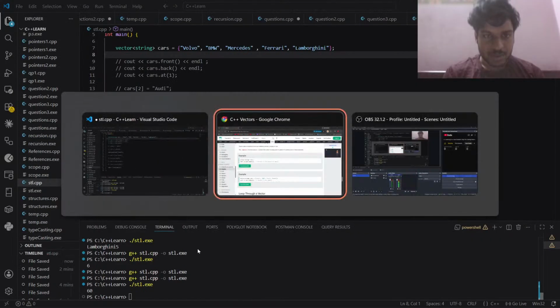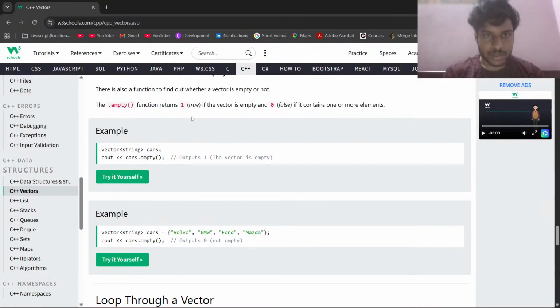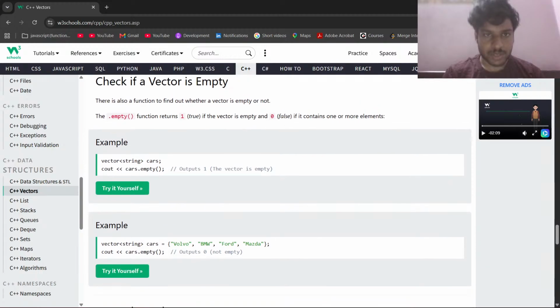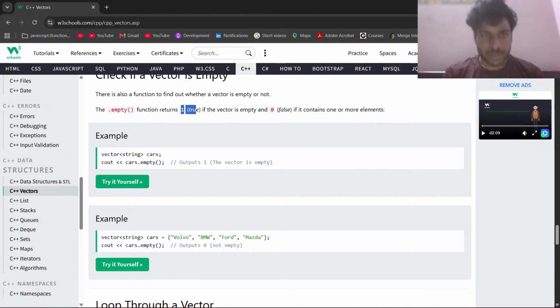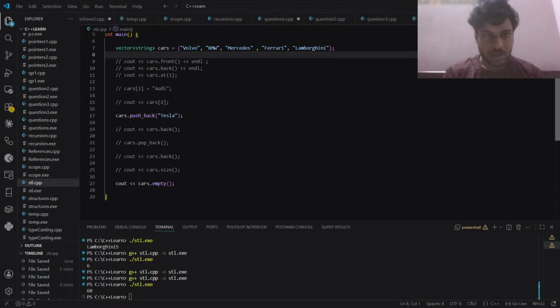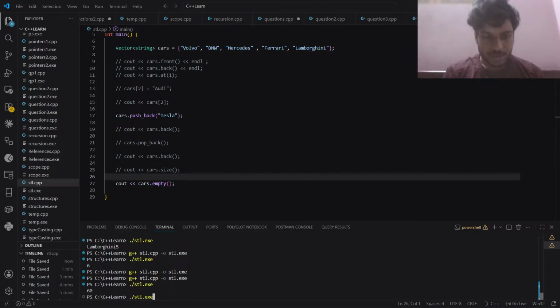Actually, 1 is true only. So we are checking if it is empty. If it is empty, then it is a positive. So that is true. So it's going to return 1. Else, if it is not empty, it's going to return 0. So let's check that. So now it's returning 0 because it is not empty, right?